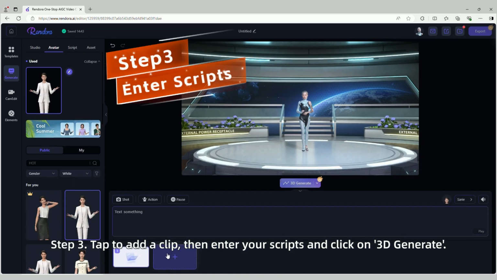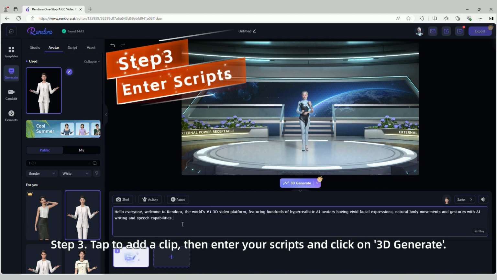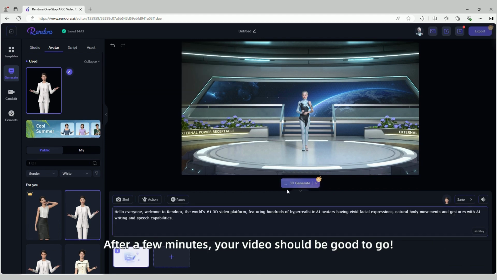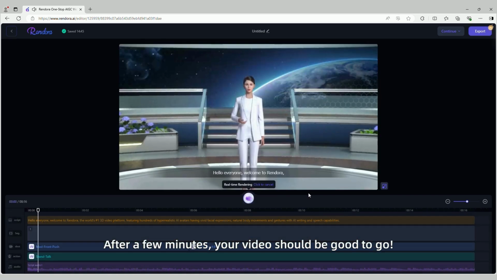Step 3. Tap to add a clip, then enter your scripts and click on 3D Generate. After a few minutes, your video should be good to go.